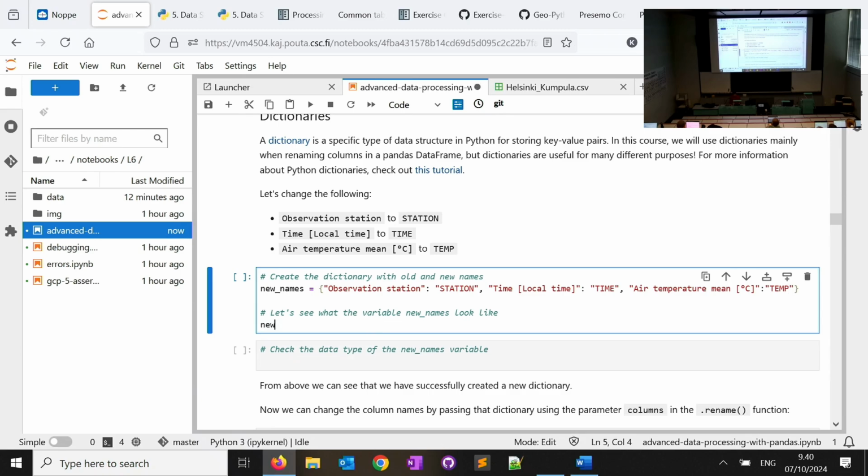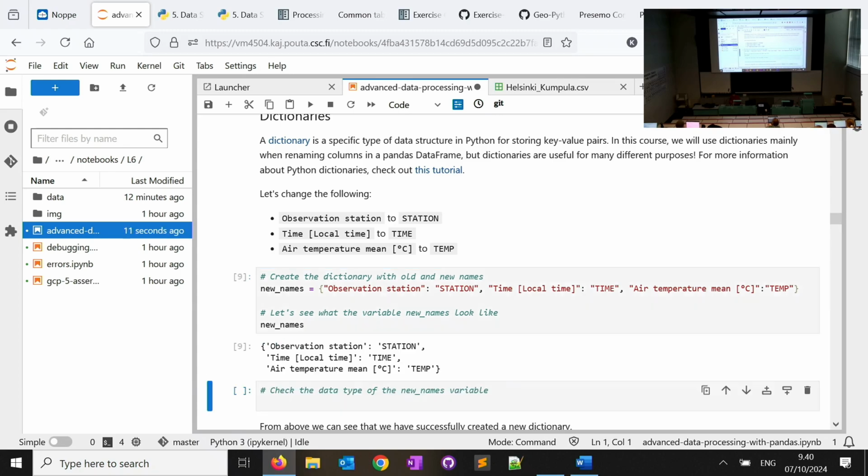So let's also quickly see what we just did. I put the new names here so it's printed out when we run this cell. So let's run this. Now we define the dictionary. You can see we have the key for the dictionary, which is the old name of the column, and then the paired value, which is the new name for the column.